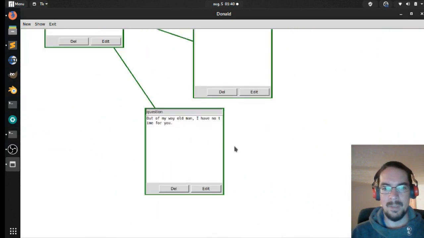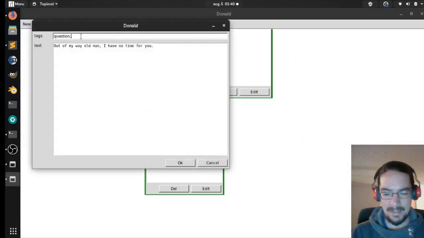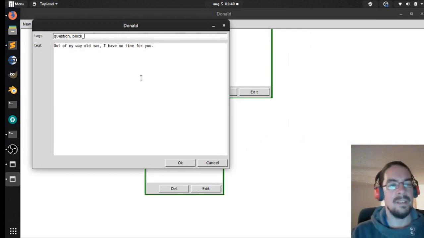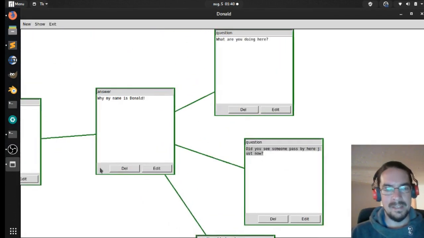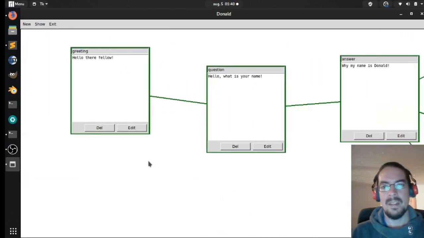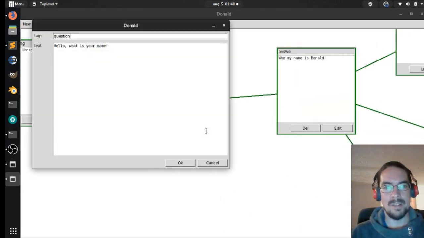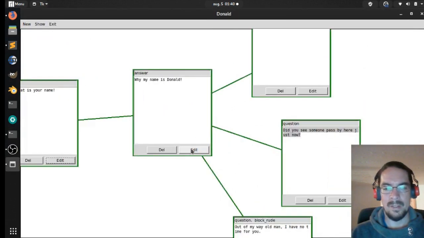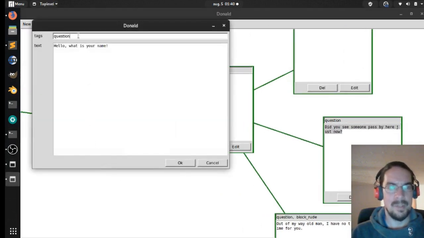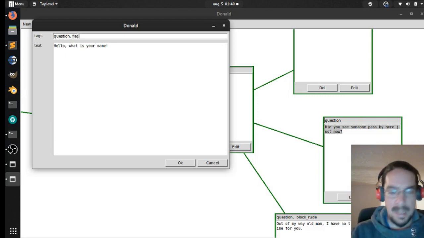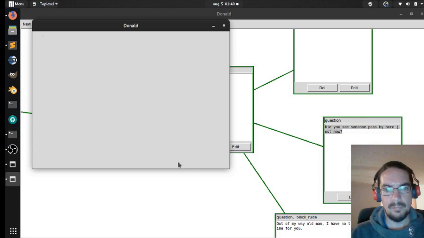So let's assume that this is a blocked node. Then it would simply add the tag here called block, underscore, and then the name of the block. Rude. So now this question will not show up unless the player also has the flag rude. Let's say he acquires this flag. He can acquire flags on answers or questions, it doesn't matter. So then I go flag, rude, and that's it.